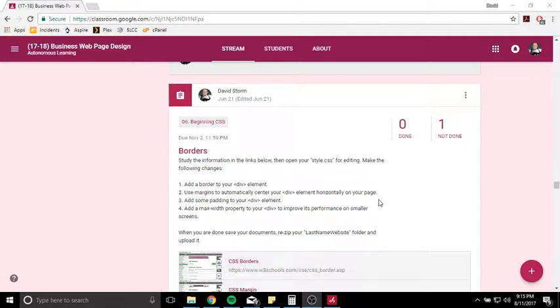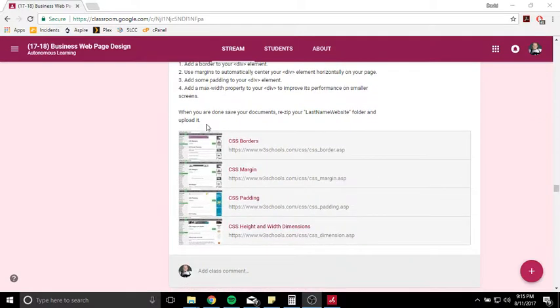So we are going to add a border to our div elements. We're going to use margins to make our div automatically centered on our page, no matter what, whenever we resize our screen. We're going to add some padding to the div element. We're going to add a max width property to the div so that it looks better on smaller screens, all of that stuff. And all of that is stuff I'm going to let you do on your own. But let's go ahead and talk about borders a little bit.